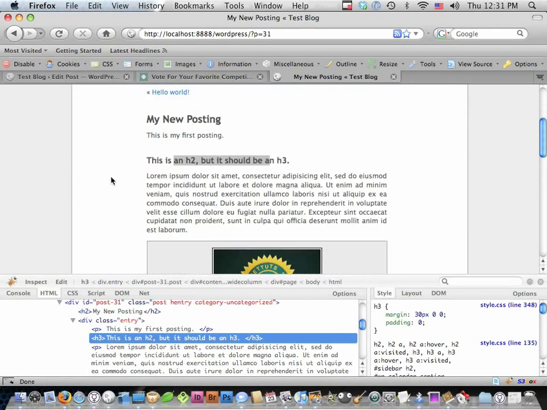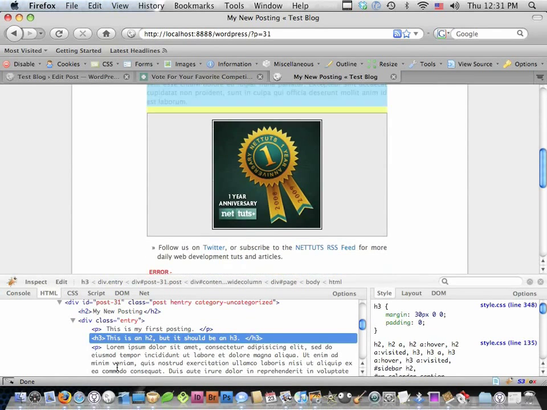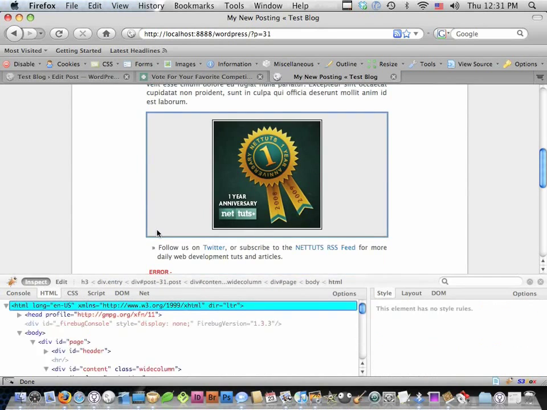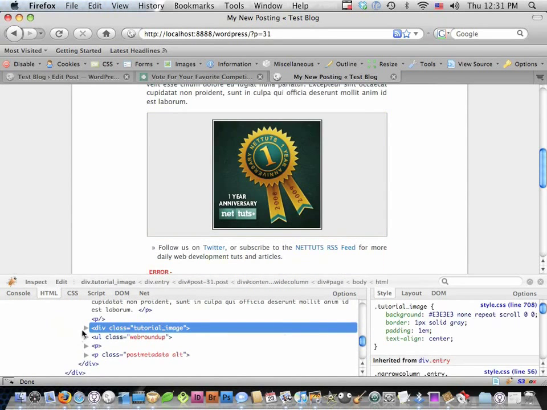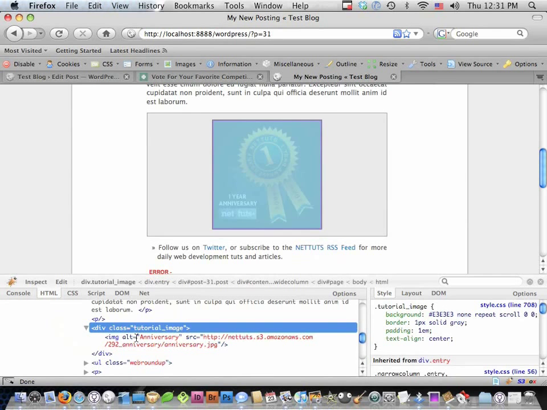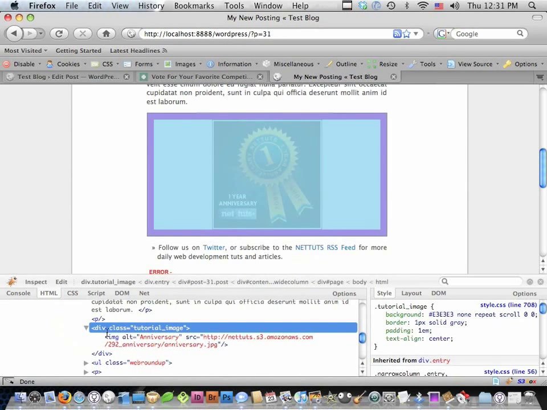And the next step is to make sure, yeah, look, our image. So we come down and let's inspect that. And you can see here, we only added an image tag, but it went ahead and appended the tutorial image.